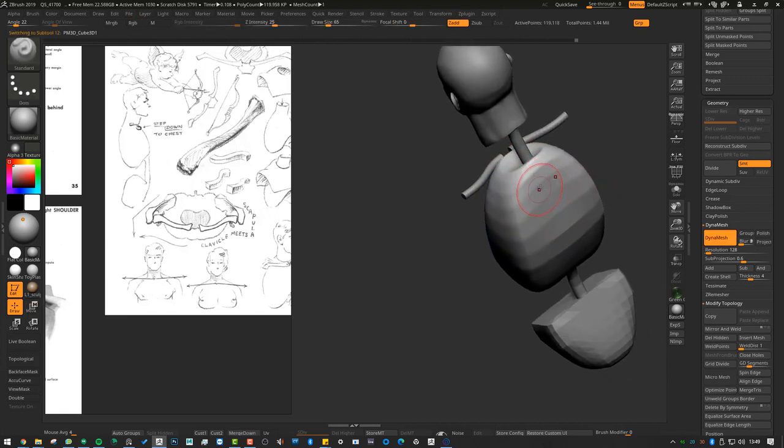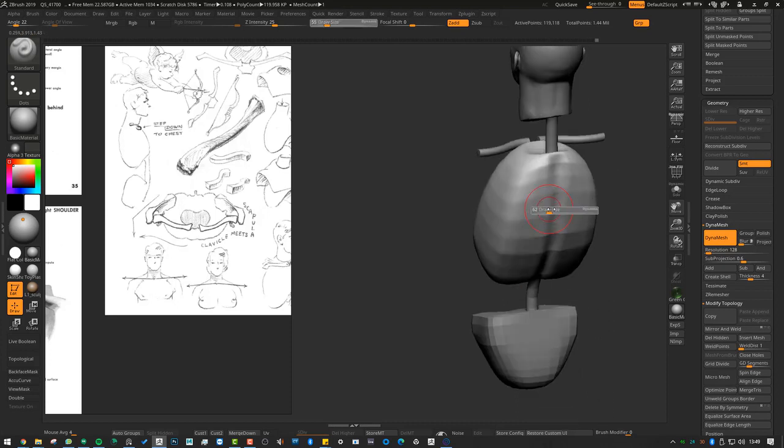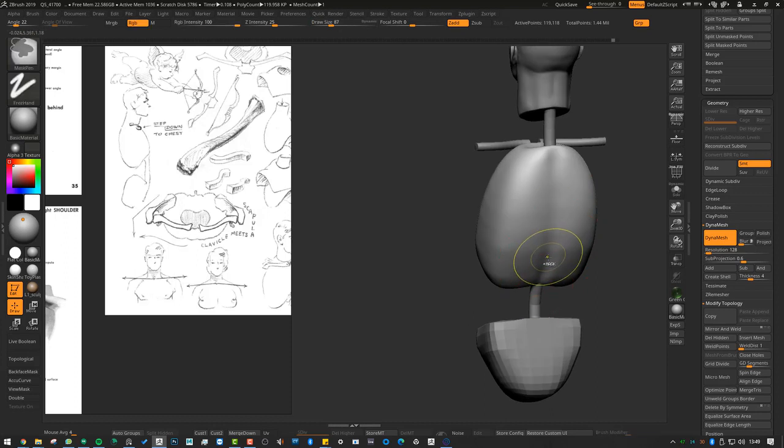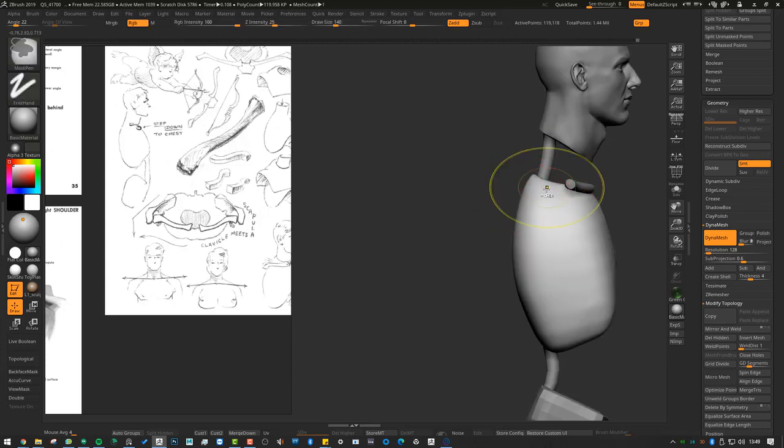Okay, here in the rib cage we could even, you know, with the standard brush make kind of this depression here in the middle, and add just a little bit of volume to both sides there. All right, just to mark and have a place to represent that.